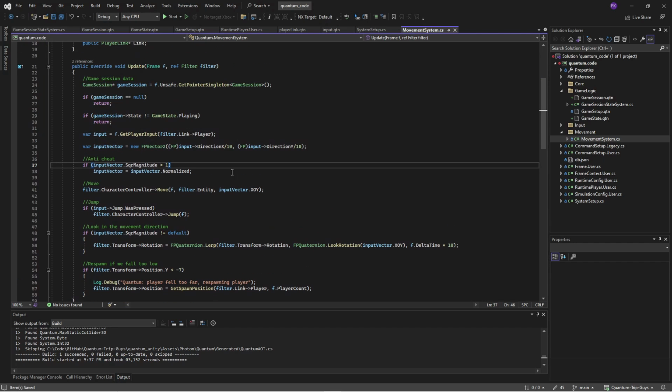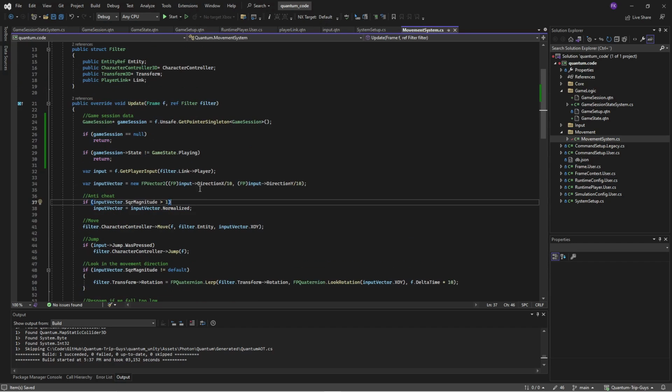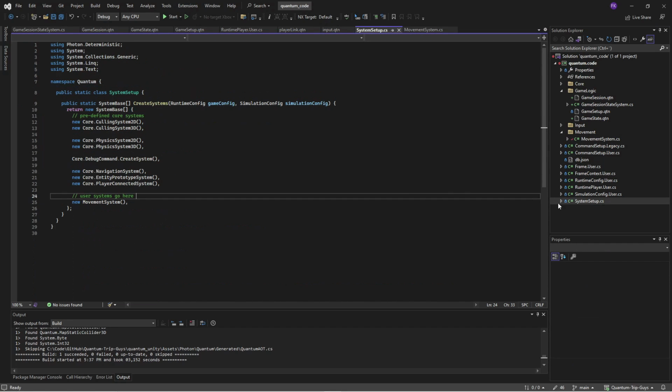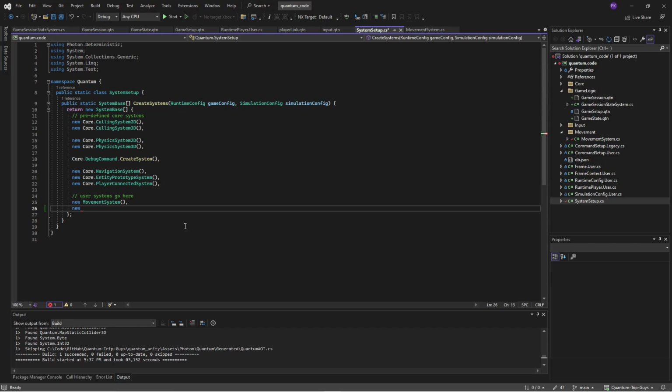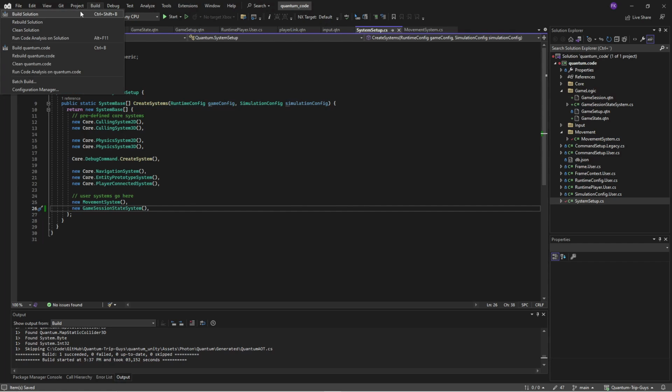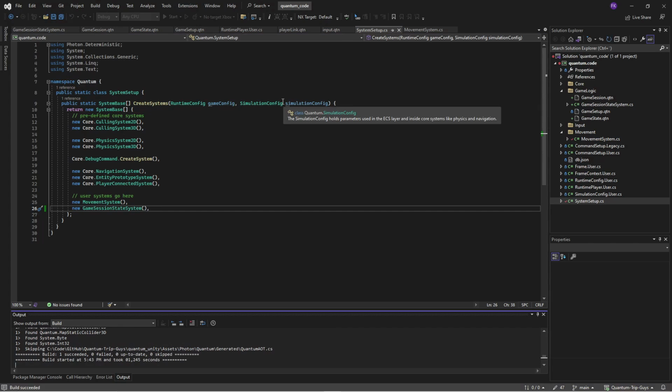I think we will leave it at that as a start at least. And then, of course, we need to add our system here. So on the system setup, we need to have new game session state system, and then I think we are good to at least try this. So let's just build it and then switch back to Unity.